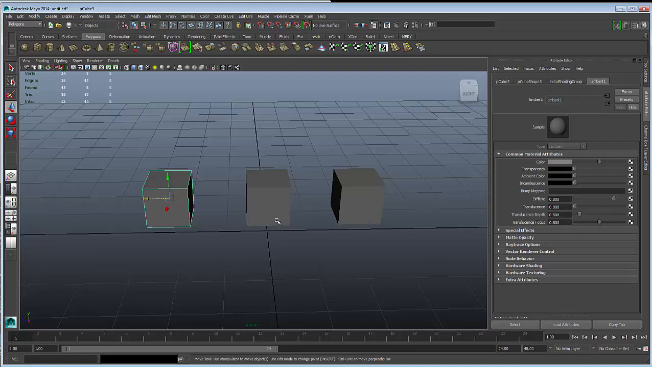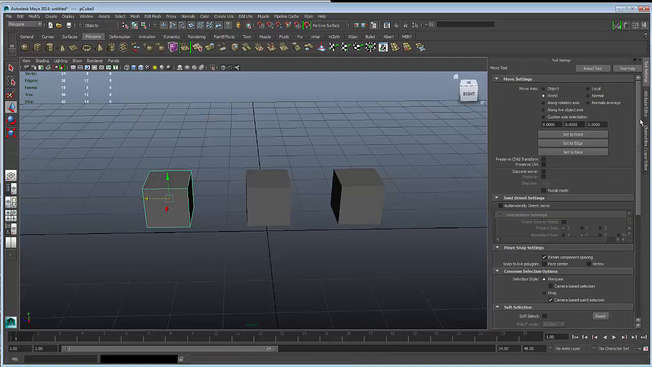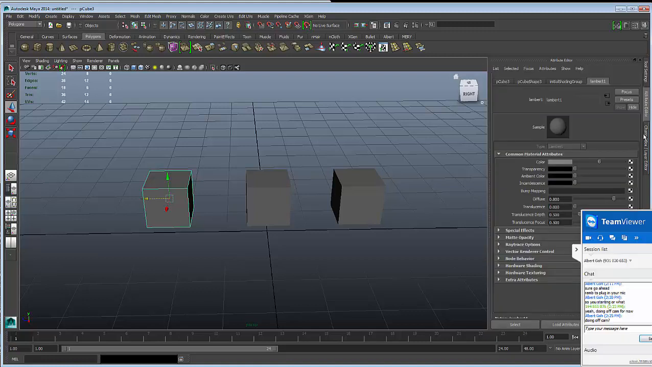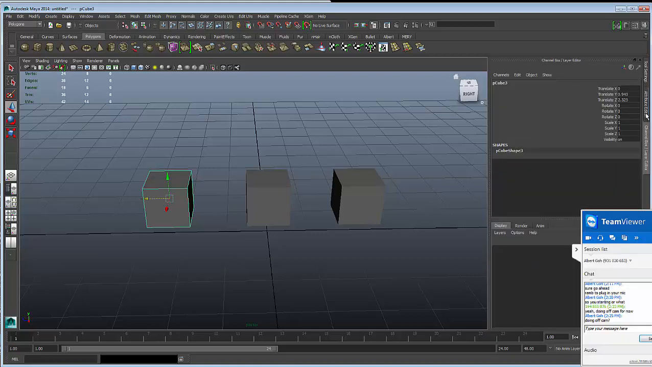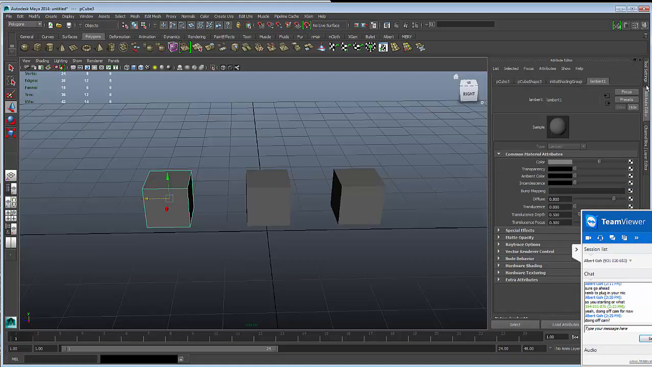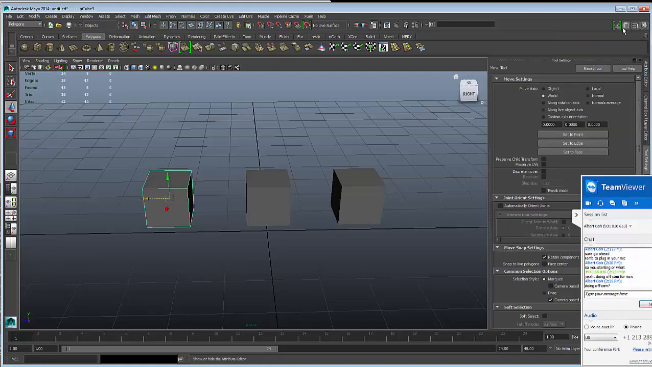By default, Maya will create a material every time you make a new object, which is the Lambert. Now, to view this, you need to select, if you're on the side here, the attribute editor. If you don't have it, it should be this one, this button here.